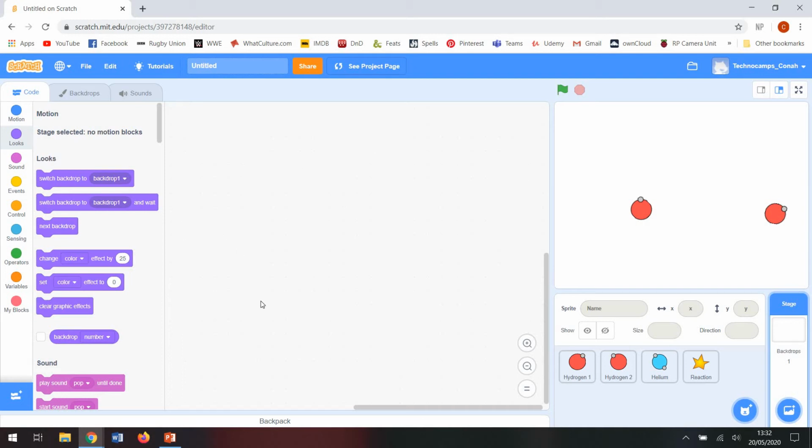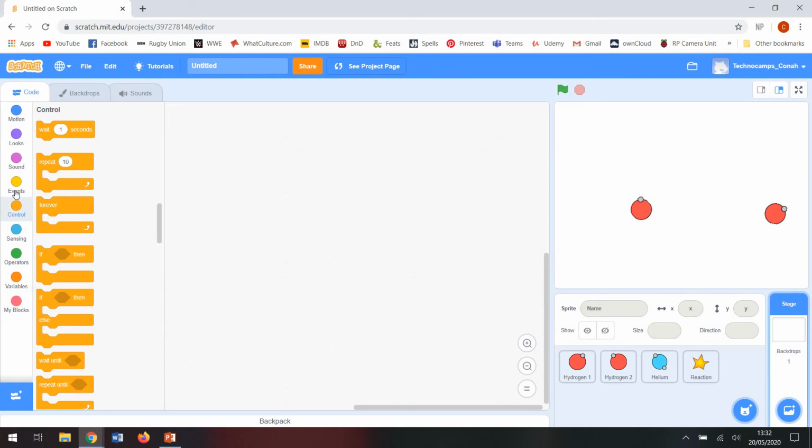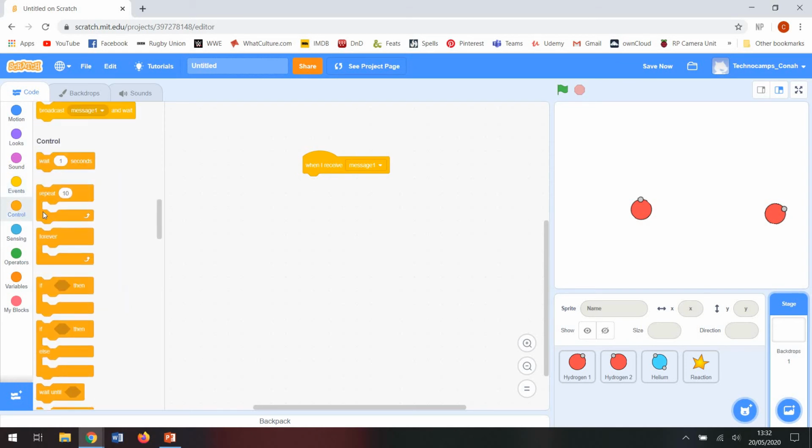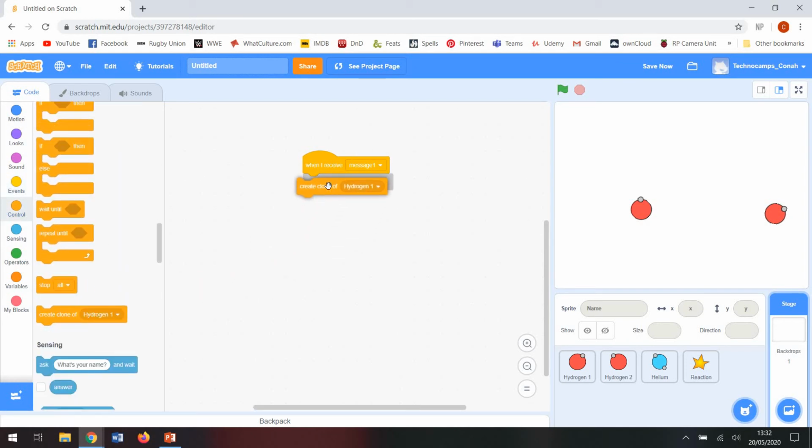And what I want to do over here is say that when the backdrop receives message 1, we want to create a clone of helium. What this will do is every time message 1 is broadcast, we will get helium. And we'll get it over and over and over again. So what we should end up with now is a reaction where these two will react with each other, they will disappear, the reaction will happen, we'll have helium, then they'll reappear, and the process will begin again.